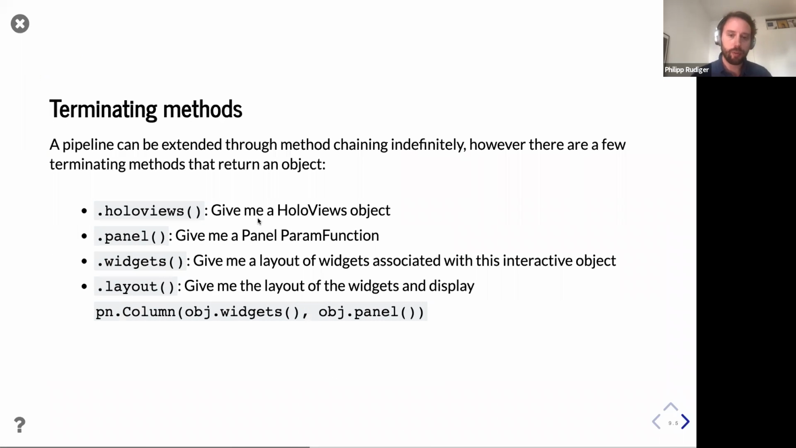Okay, so another very important concept are terminating methods. So a pipeline keeps piping data. The more methods you add, it keeps piping the data through. Every time it returns a new object, you're chaining things. But at some point, you might want to get the actual object that you're rendering back. You might want to terminate this pipeline into an object that you can display or work with in other ways. And so that's what the terminating methods are for.